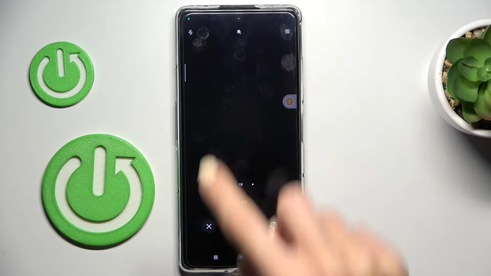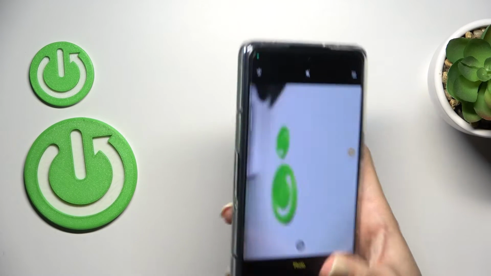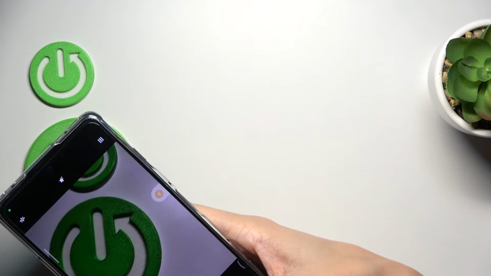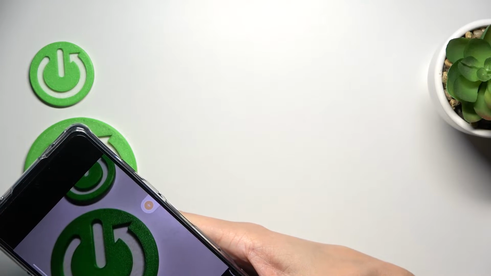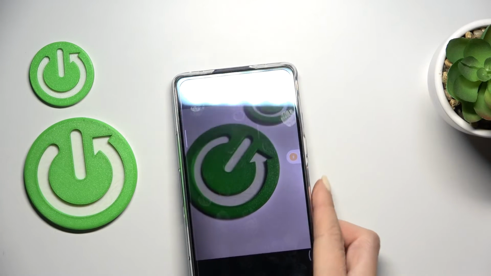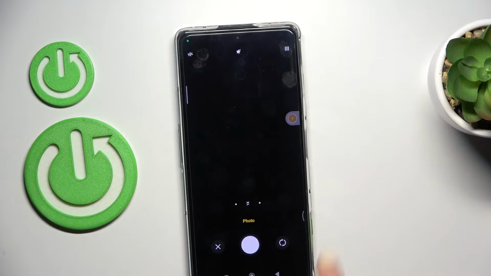Then either click on take photo or choose photo. And now you can smoothly grab a photo, just like this. So just grab your phone and just direct it to the face of your friend. And let me remove it.